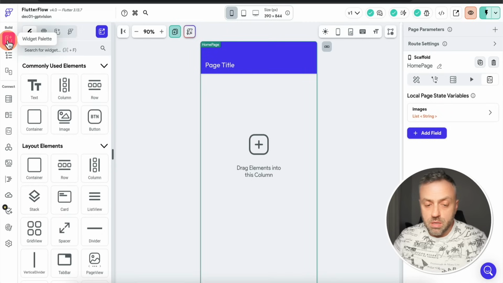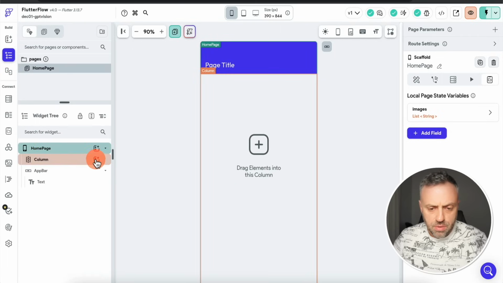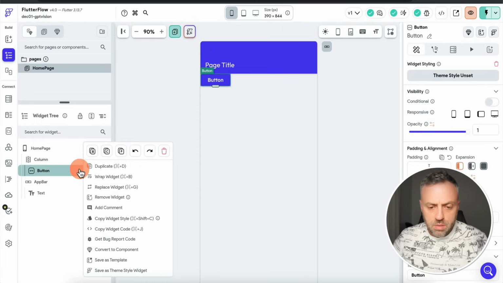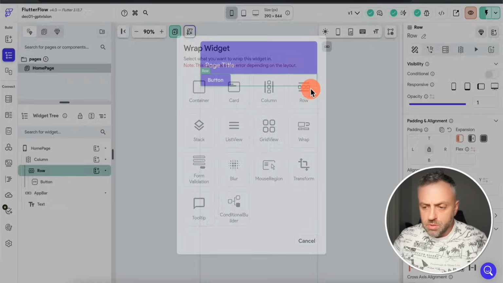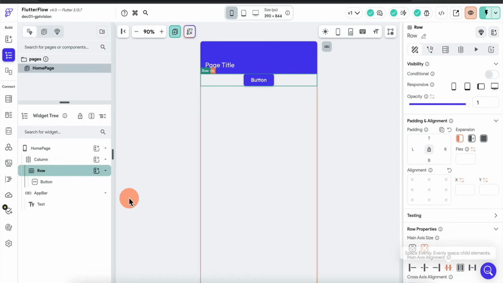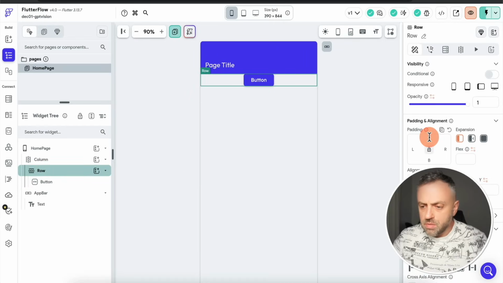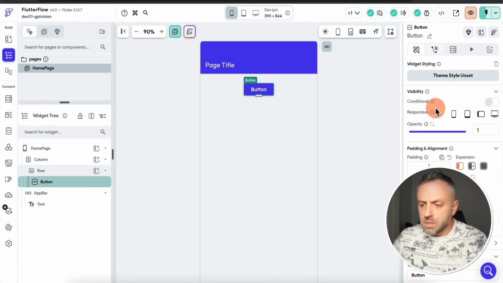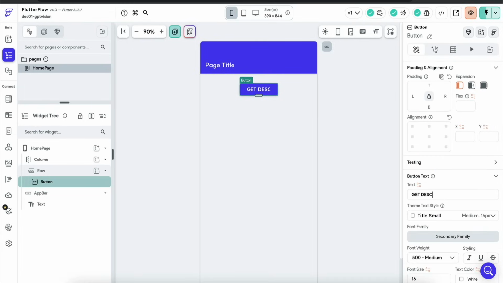So now we can go back here and create a button that's going to execute it. We're trying to do something very, very simple. Okay, go ahead and create a button. This button is going to be wrapped in a row so that we can center it. We're going to center it. Let's give it a little bit of padding from the top. And this button is going to say get descriptions. Okay.